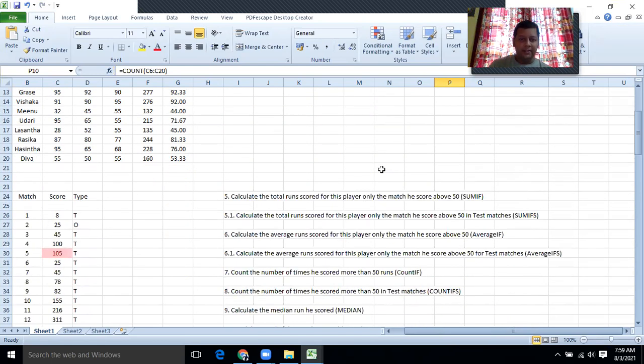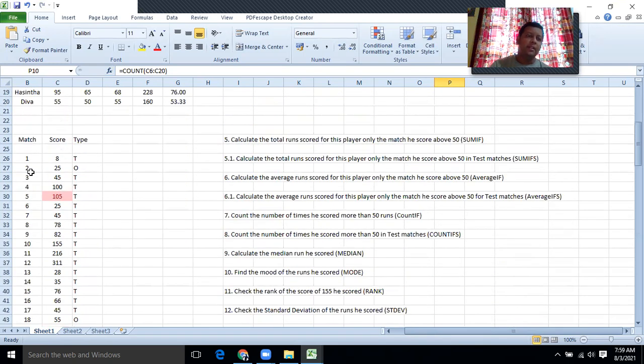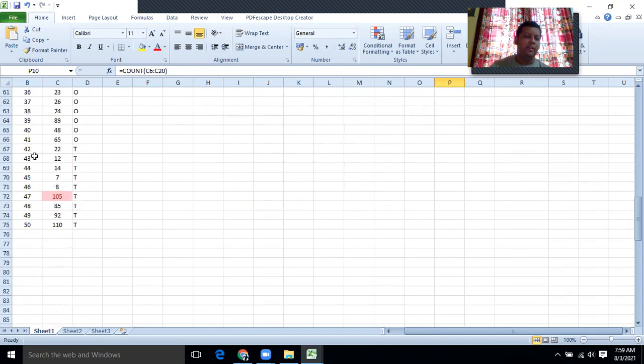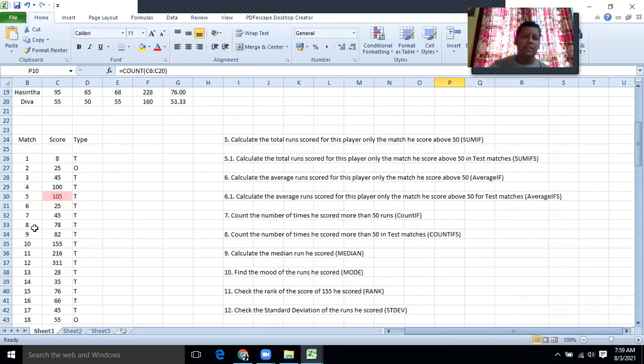Then it is asking, right now, there is another table. It's given the number of matches played by a cricketer. So he's played 50 matches. In these 50 matches, he played test matches and one-day matches. Test matches denoted by T and one-day matches O.